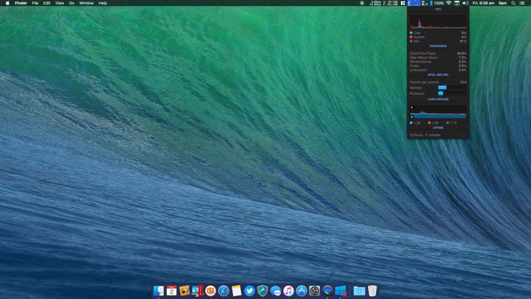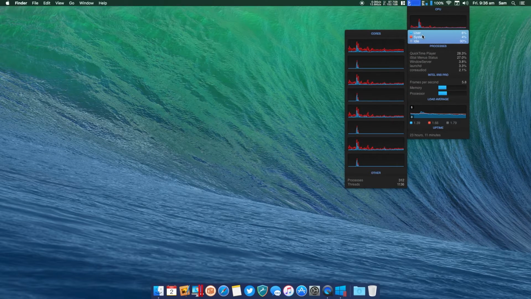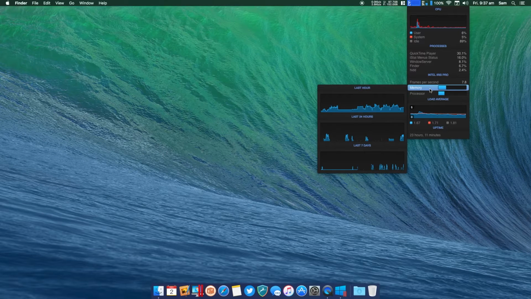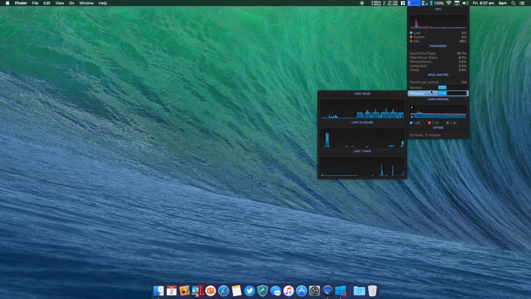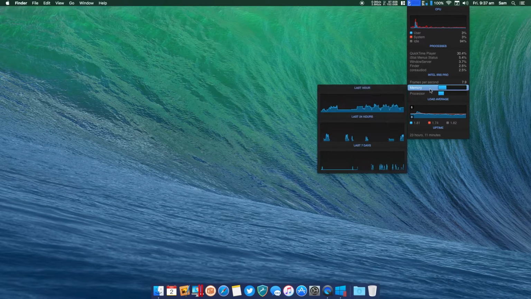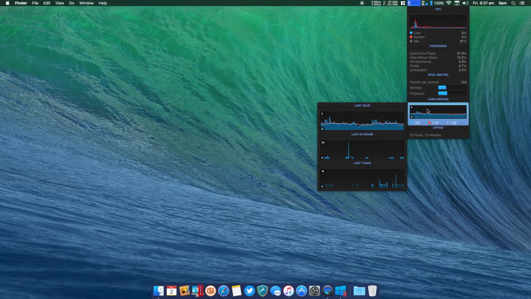The next one is CPU. You've got a lot of different details under here. You can see all the threaded cores, and it shows you all the processors and threads that it's using, and which processes are using the most. You've also got the ability to see your graphics card and how many frames per second you're using, as well as memory usage and processor usage on the graphics card. If you've got a dedicated graphics card, this will also show up here. It's kind of cool. You can see the load average as well as uptime.